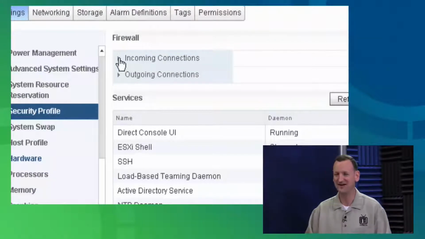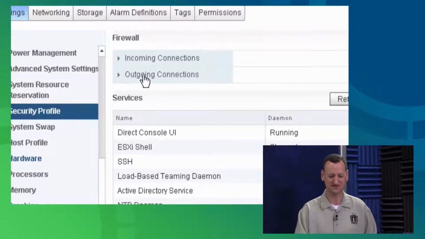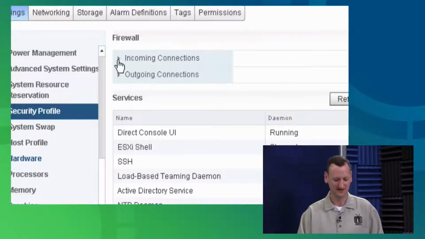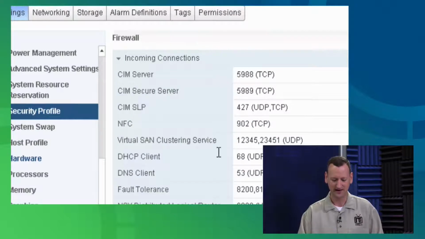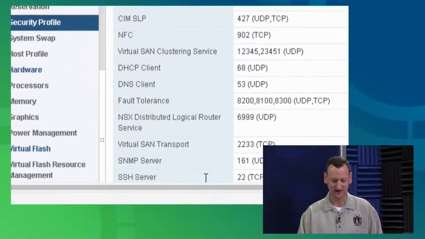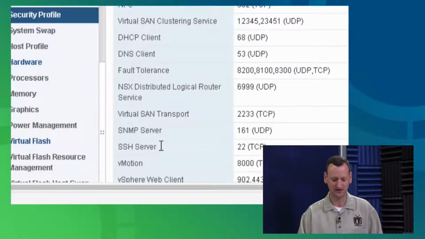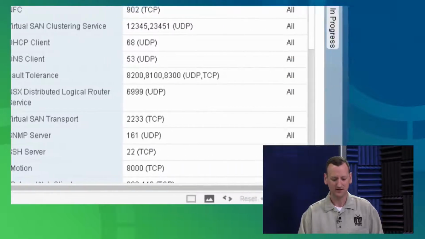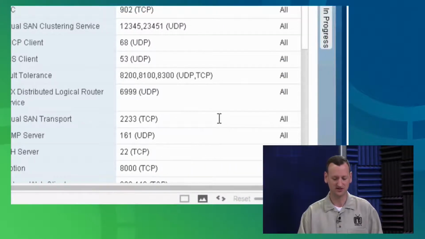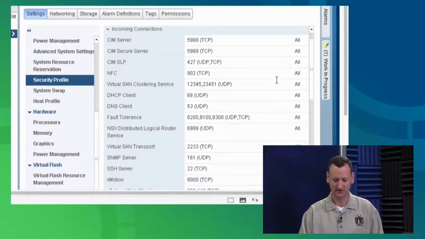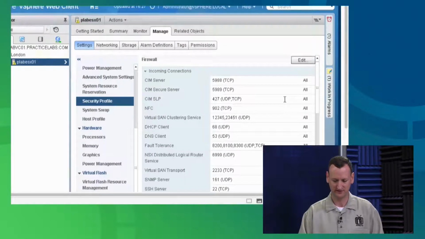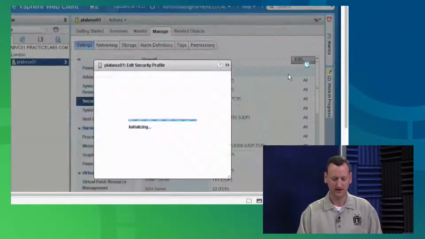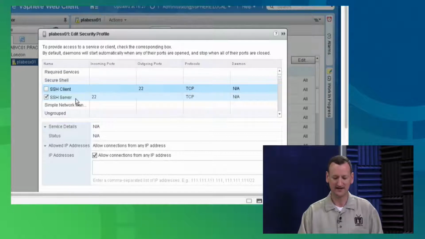And I couldn't find SSH when I was looking real quick, and it was because I was in the outgoing connections by accident. So I need to look at incoming, and inside of incoming, I should be able to find SSH. There it is right there. And it's set so that all users can use it. Now I'm going to edit that. So I need to go and find my edit button, which is up at the top. And I'm going to edit that, and I'm going to refine SSH.